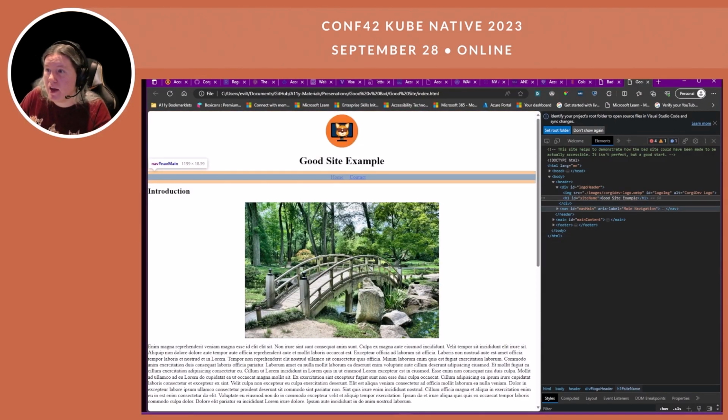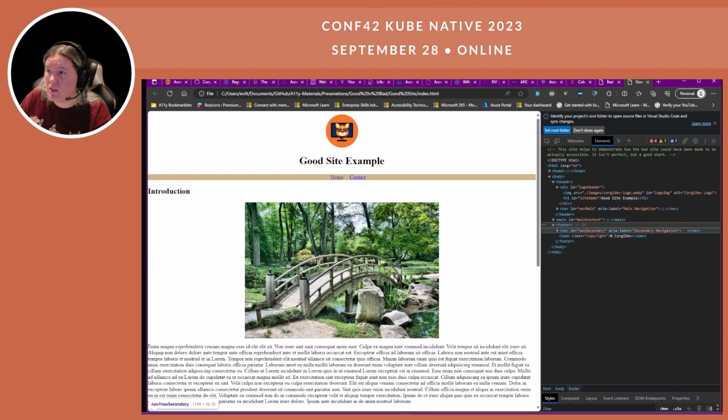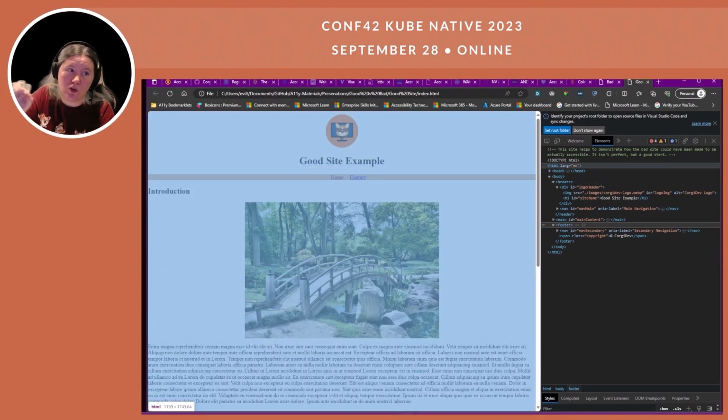I have navs. Now, since there's a nav in the header and in the footer, you'll notice I actually have an ARIA label on each one to help differentiate them. This is because some assistive technologies will actually list off the landmark elements for the user. And so if you just had two navs, they're just going to show up as two navs.